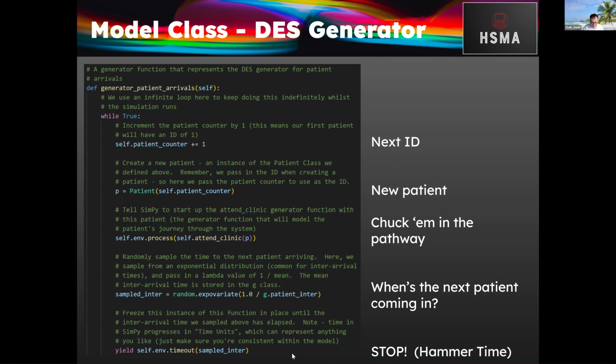So then when control is resumed and that time has elapsed, so if it's 7 minutes that it's sampled till the next patient, SimPy identifies that time has elapsed. This is why we use the SimPy timeout: SimPy deals with it for us. Because this is a generator function, it'll start again from here. So it goes, okay, right, where was I? I was here. Back around the while loop. So add 1 to the patient counter, create the next patient, chuck them down the pathway, what time's my next patient coming in, stop. That's basically all it's doing each time.